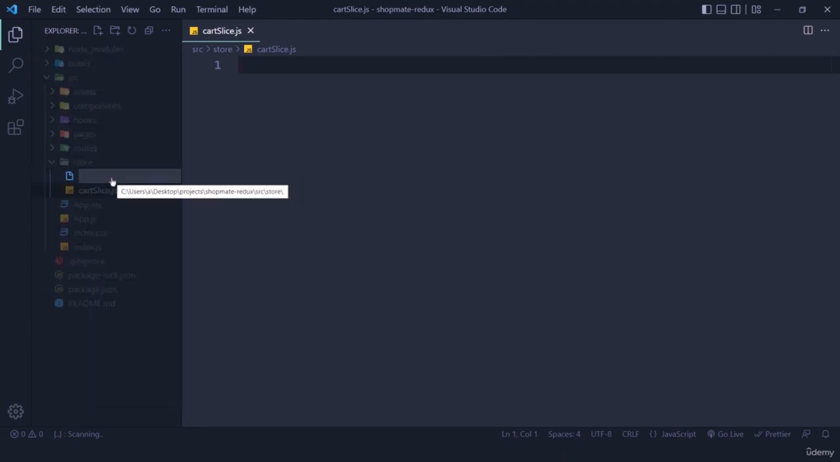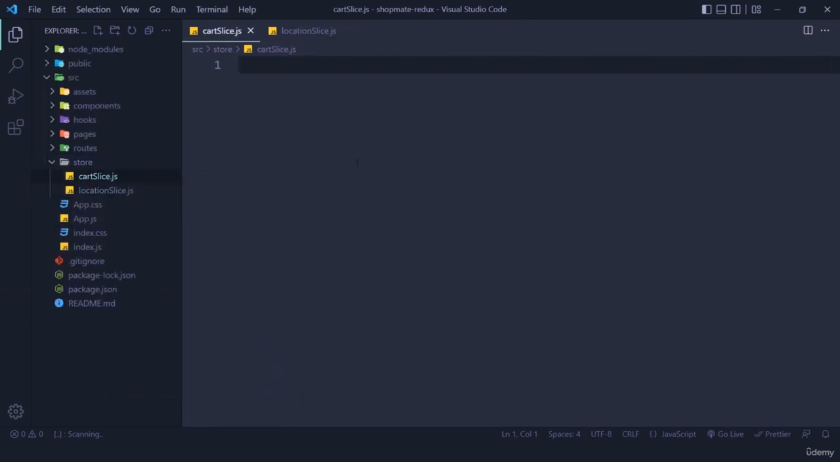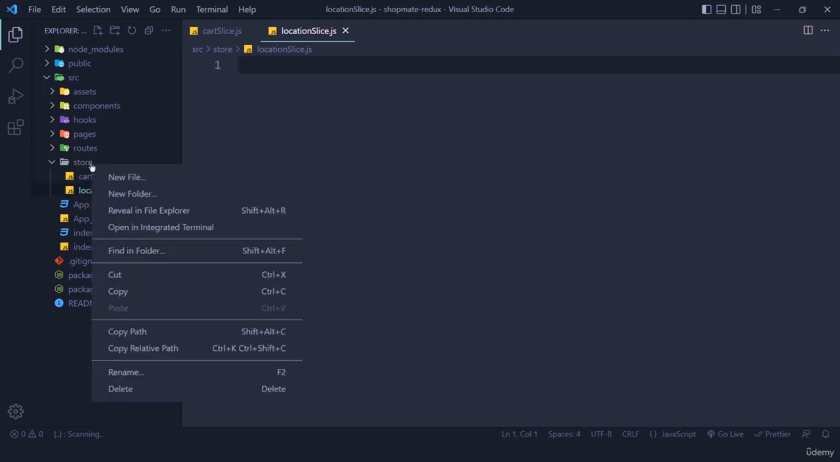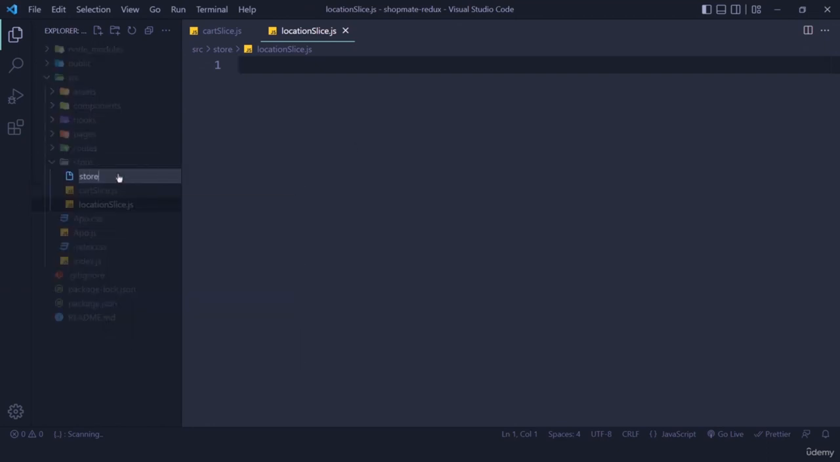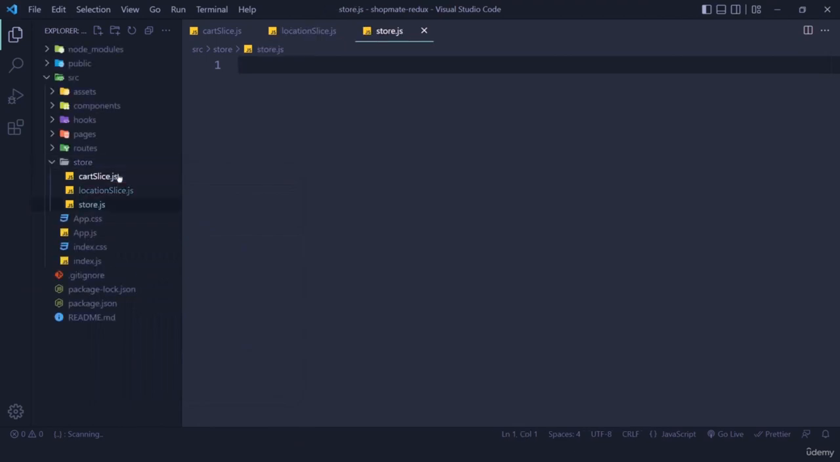So I'm going to create a new file. I'm going to call this location slice.js. Now this is going to hold all the information and all the experiments that we are going to do related to our cart state. Similarly, this is going to hold everything related to our location state. And then there is going to be store.js. That is going to be the main file, where our main configuration is going to work. We are going to import all of the content here and then configure it here. So there will be a configuration store that is going to take everything and that will be passed to all our components.